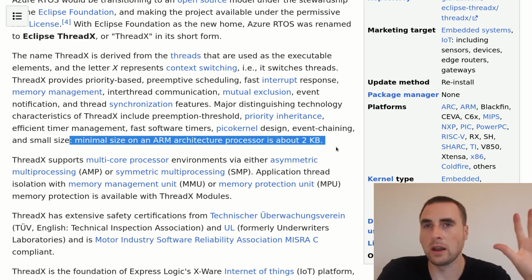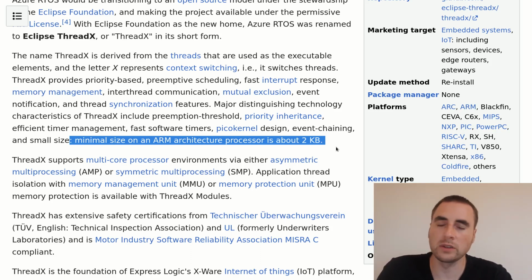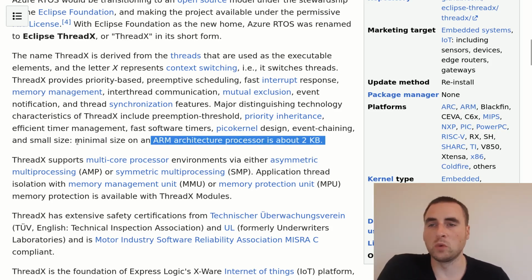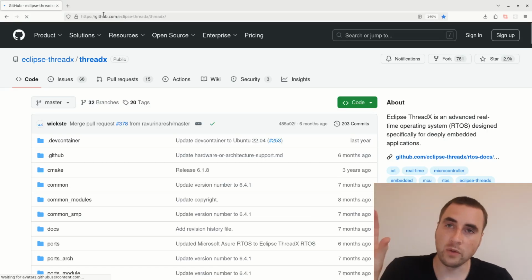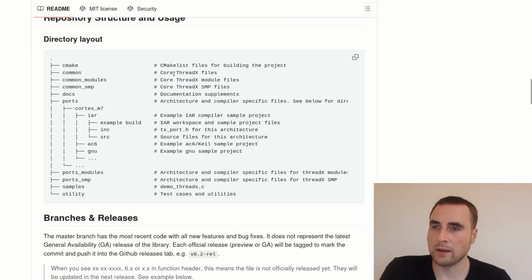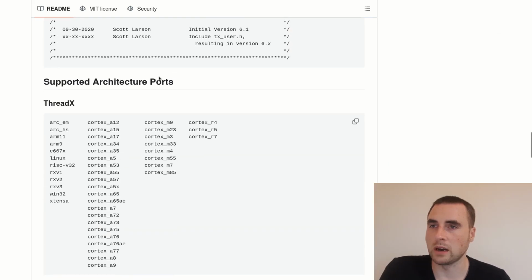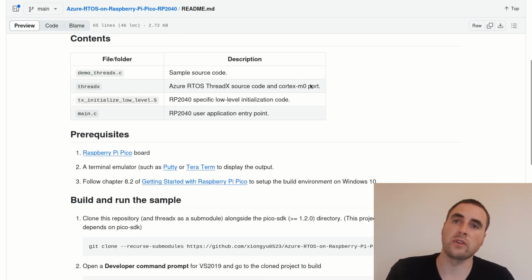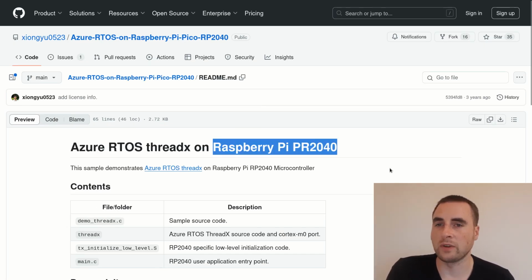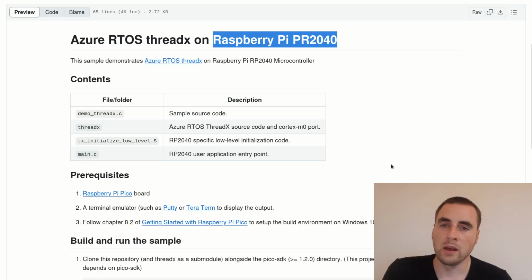Now, thinking about the large overhead of freeRTOS, a project called ThreadX came to my attention, which boasts being able to have a minimal size on an ARM architecture processor. Okay, so this is the repository for the project, and if we go to support, we have a list of supported architectures. Now, configuring ThreadX is a bit beyond me, but someone has a project where they have configured it to run on the Raspberry Pi Pico.